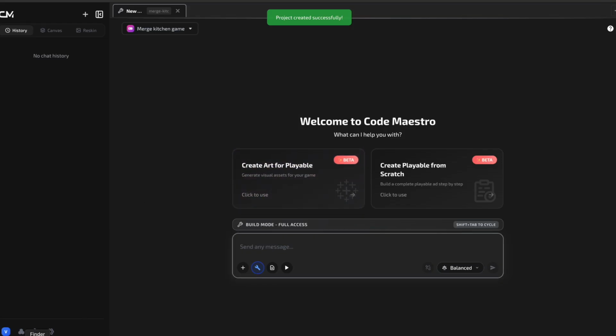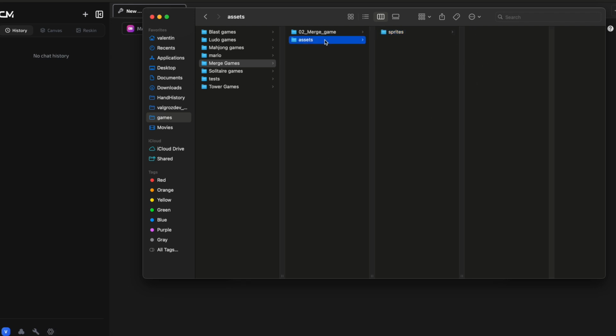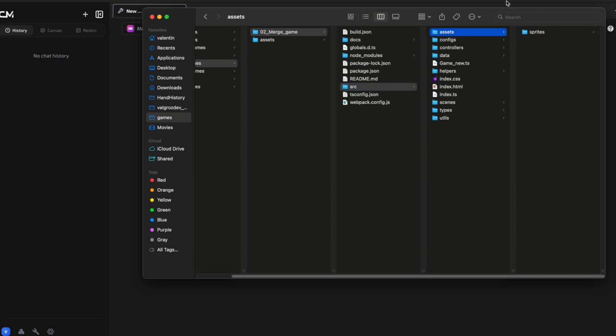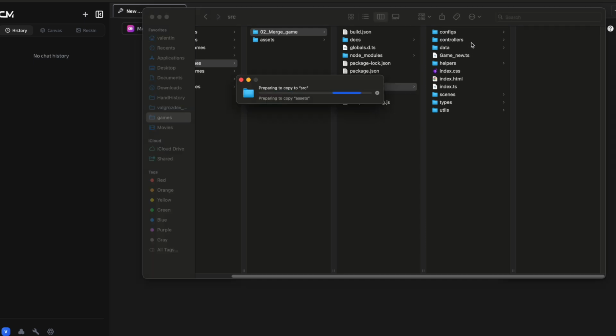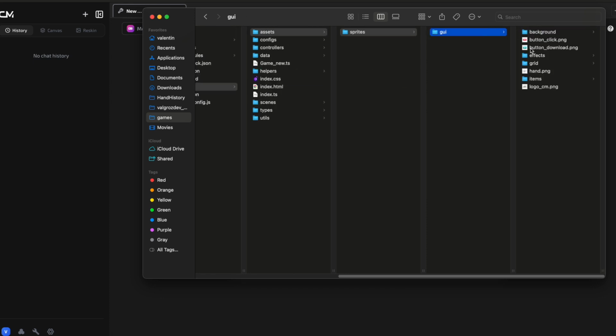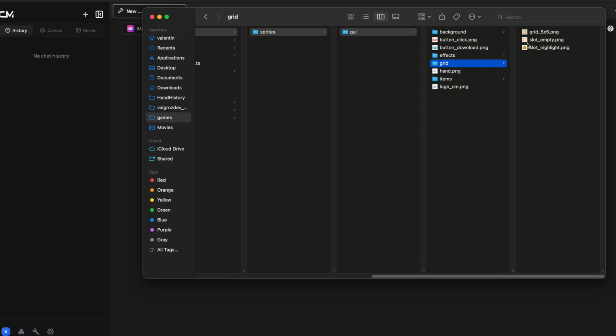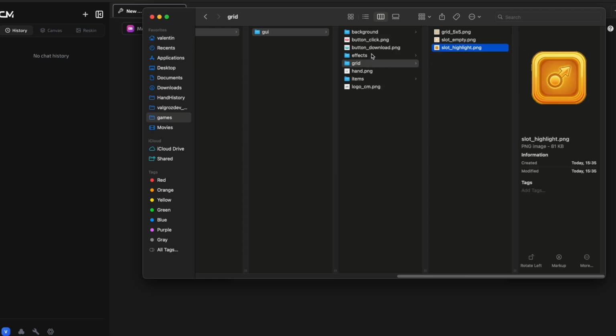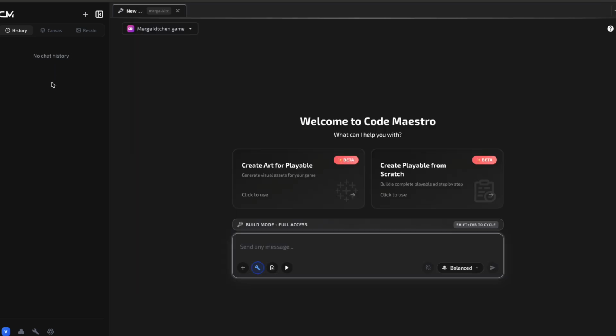Let's import our assets for the 2D merge game. We have prepared them. It's very important to put the assets in this folder, src, in the assets folder, because the project otherwise won't find where our images, assets, and so on are. So checking them, here everything is good, in the appropriate place.